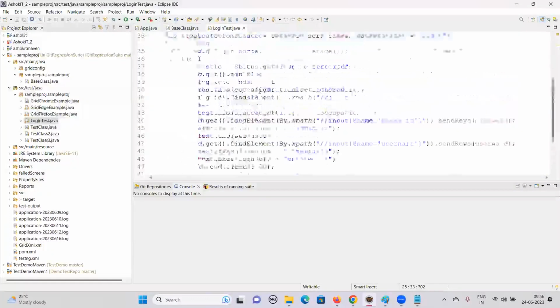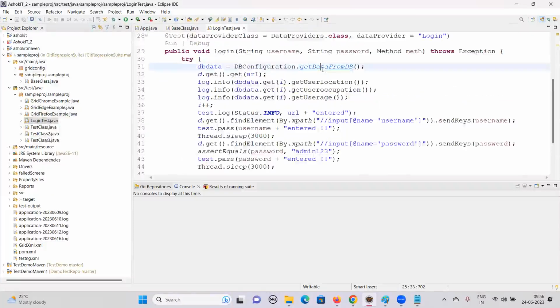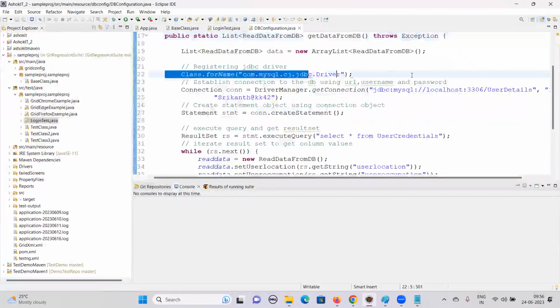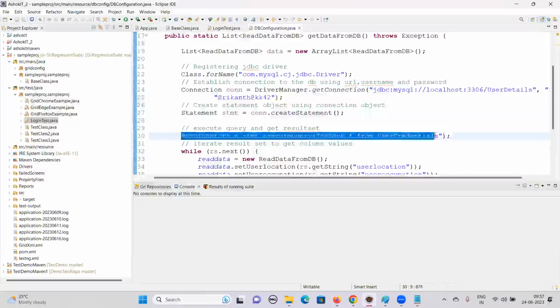So you have to explain about these connections. Okay, how do we use this database connection here? You can see that first we are going to load the drivers, then we are going to create the connections, then we are going to create the statement, and after that we are going to get the result set.